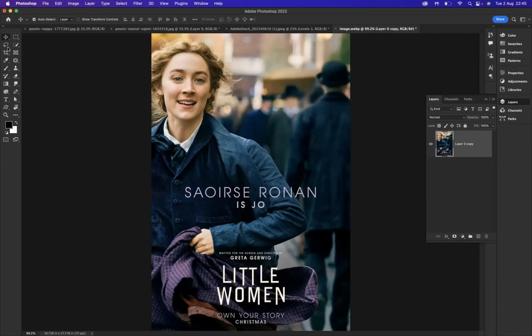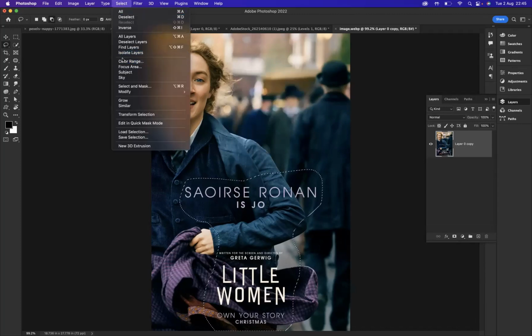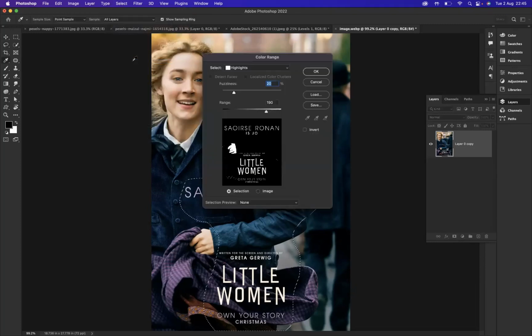Using my lasso tool, what I'm now going to do is come through and make a very loose selection of the elements that I would like to remove, i.e. in this instance, the text. Okay, wonderful. Now with that selection still live, I'm going to go to Select and Color Range.